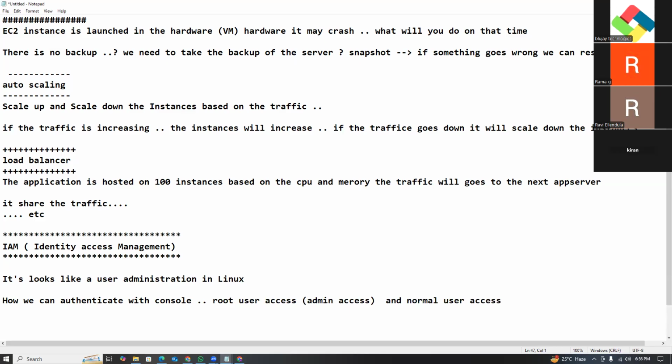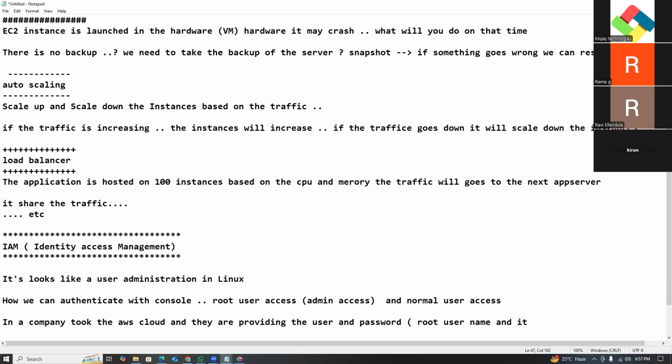So in a company, they took the AWS cloud and they are providing the username and password. That username is a root username, and it contains admin access.